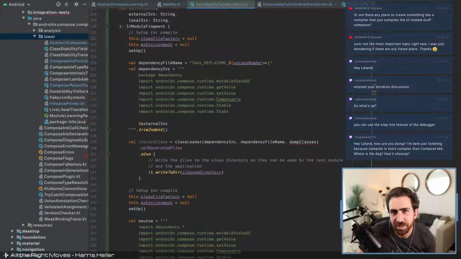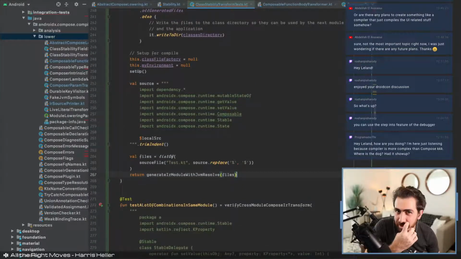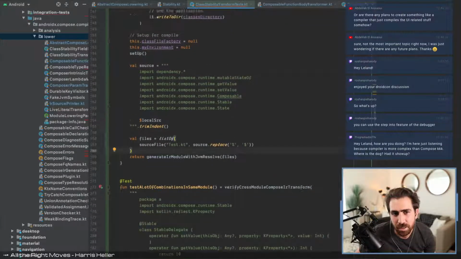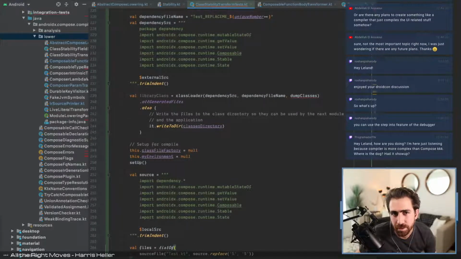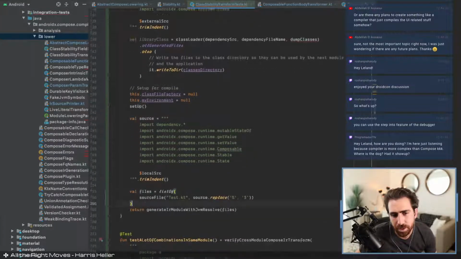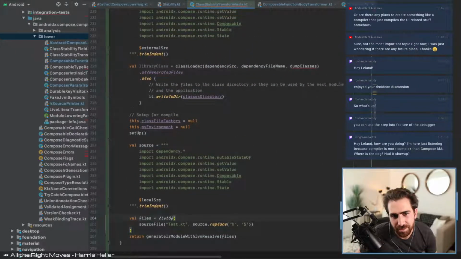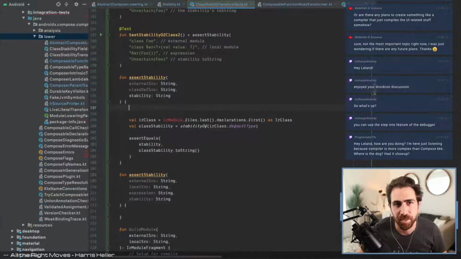Programador says, hey Leland, how are you doing? I'm just here listening because compiler is more complex than compose. Where's the dog? Had it show up. So the dog currently is at a doggy daycare type situation until like 2 p.m. or something. So we are free from dog duties at the moment. I'm thinking I might stream more this afternoon, maybe continue the code review that I started the other day. And if I do that, then maybe the dog will be hanging out in my room. Thanks for asking though.